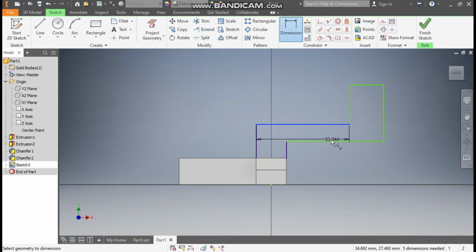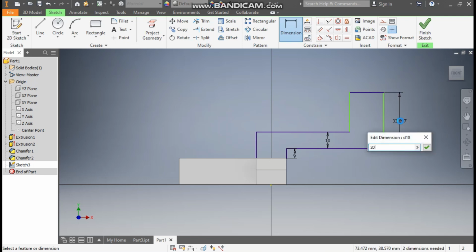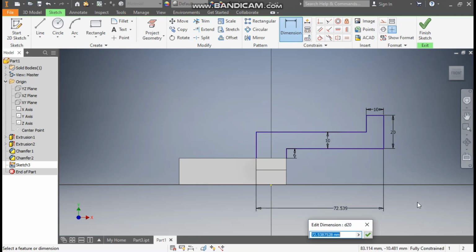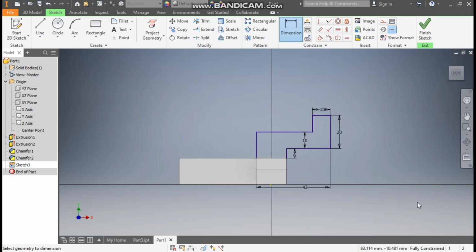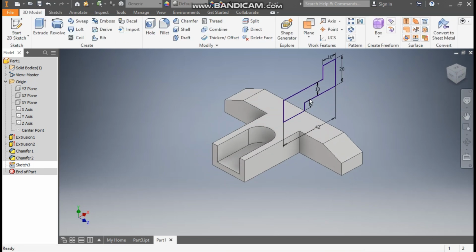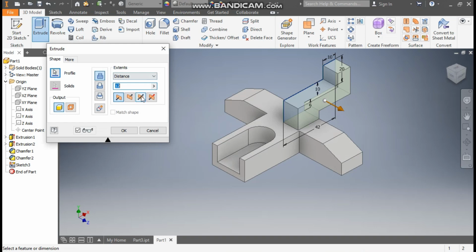Here define this distance between these two will be 10 mm. Define this height as 6 mm. Okay, define this as 20 and here define this as 10. Okay, now here define this total as 42 mm. Okay, now this is fully constrained. Finish sketch, take extrude. Here I'll take symmetric extrude and here this distance will be 35 mm.